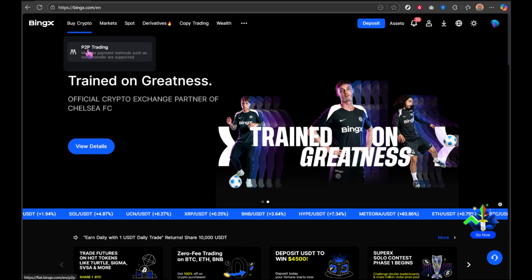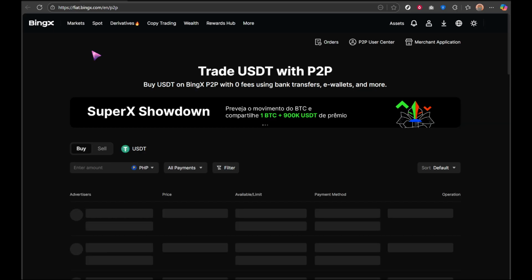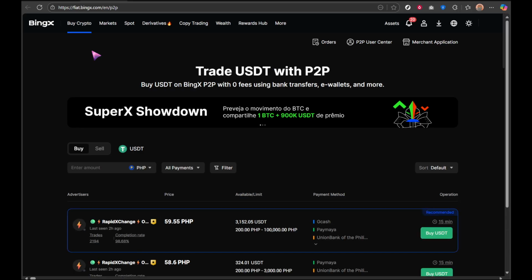Now, once you're in the buying and selling section, look for the P2P trading option. This takes you to a peer-to-peer area of the site where users can trade directly with one another. It's a popular method for buying and selling crypto as it often comes with lower fees and more flexibility.